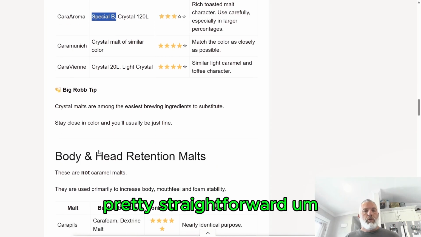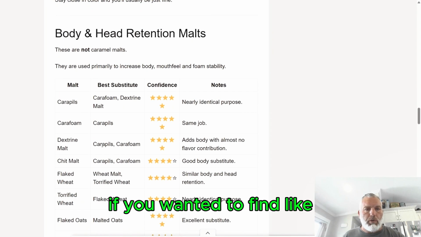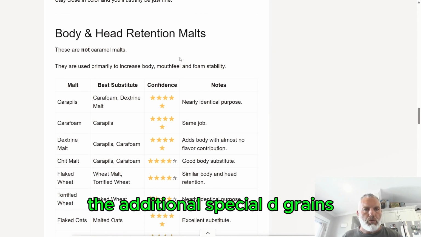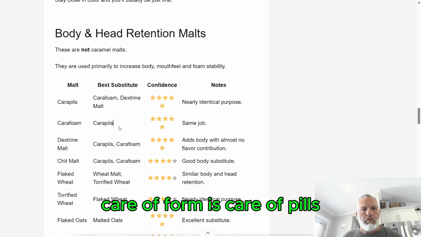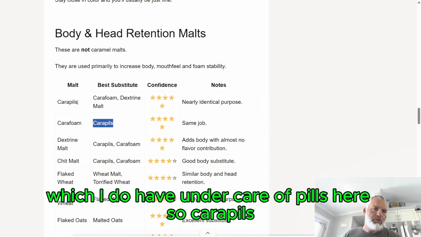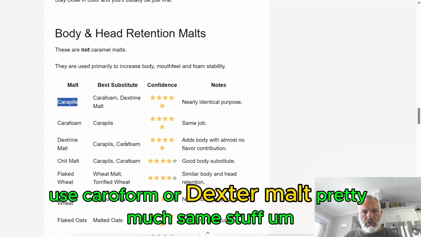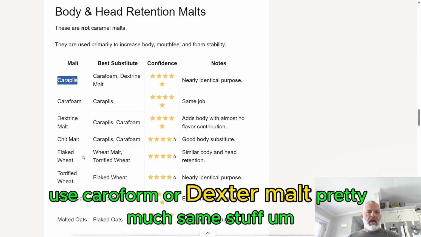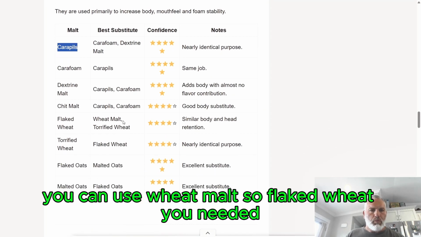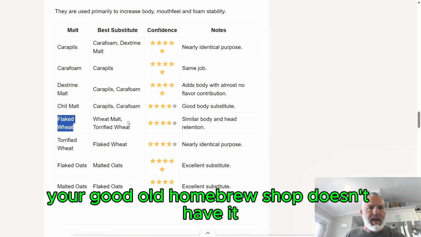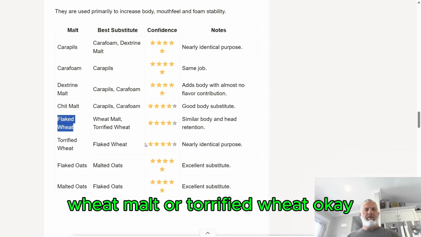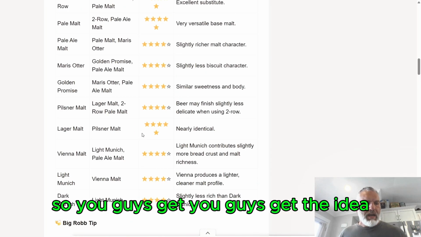Okay, pretty straightforward here, and just keep scrolling down. You wanted to find the additional specialty grains. These ones are for body and head. Caraform is Carapils. It's also dextrin, which I do have under Carapils here. So Carapils, you couldn't find it, use Caraform or dextrin malt, pretty much same stuff. Flaked wheat, you can use wheat malt. So flaked wheat you needed, can't find it, your good old homebrew shop doesn't have it, wheat malt or torrefied wheat. Okay, so you guys get the idea.